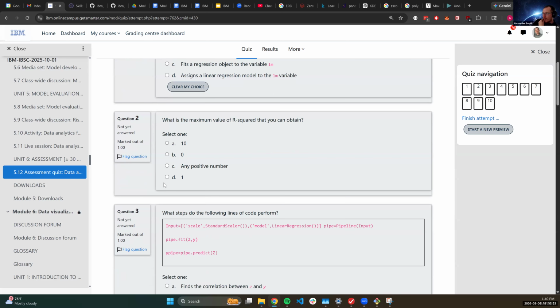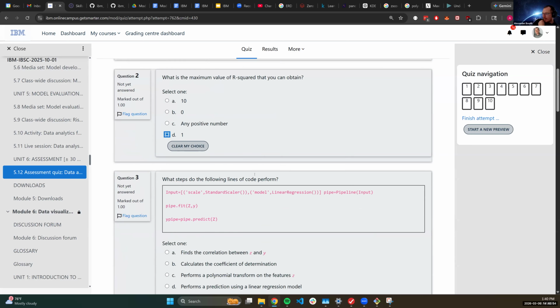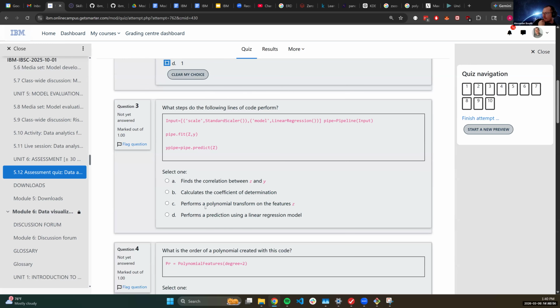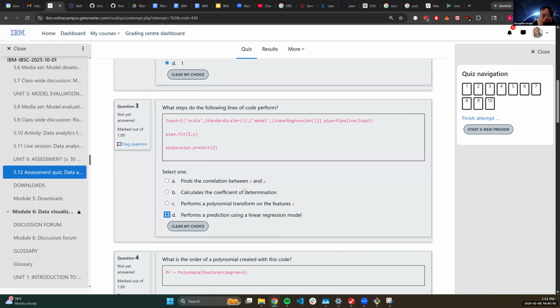What's the maximum value of R squared? I mentioned that on the call. It's 1. What steps does this perform? First, it does a scaling, then it fits a model, and that's all it does, and then makes predictions. So it performs a prediction using a linear regression model. It doesn't do correlations, it doesn't do R squared, and it doesn't do polynomials.